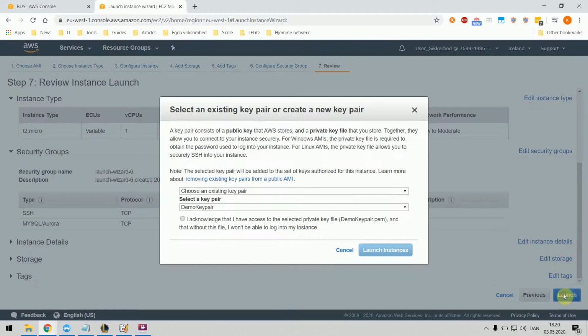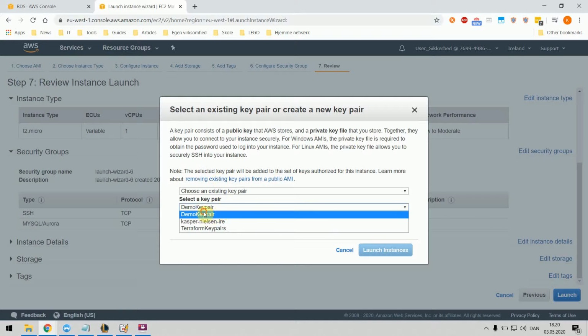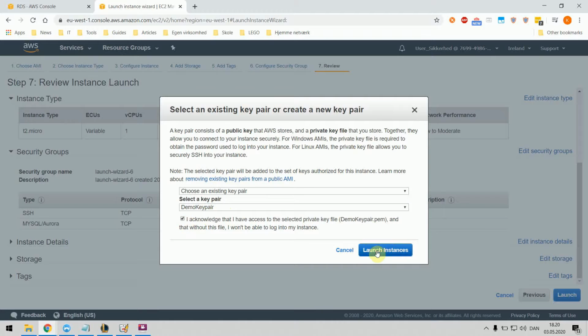Alright, looks good. We need to select a key pair. Yeah, we have this already created. Yeah, I have this. Let's go.